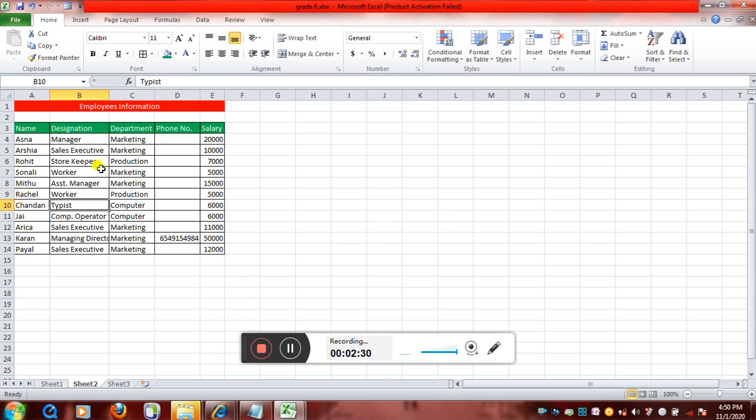Next is to change the cell content to production in cell C7 using edit mode. So we have to go to C7. Here is C7. We have to change the content to production. So I'll write production, then press enter.